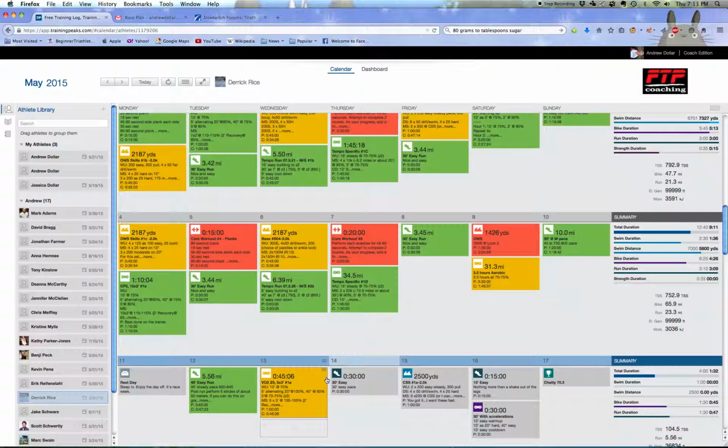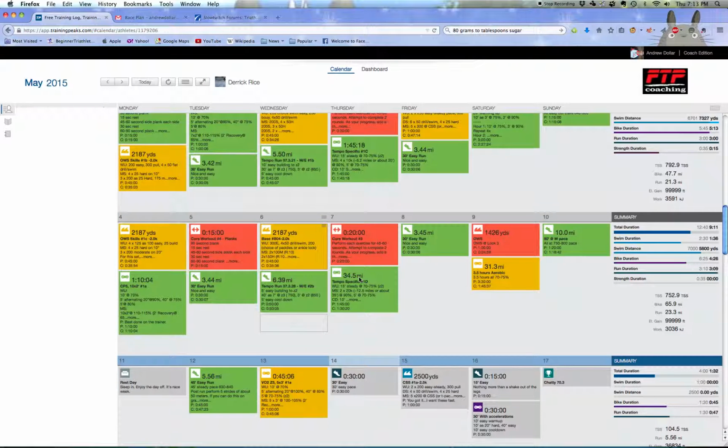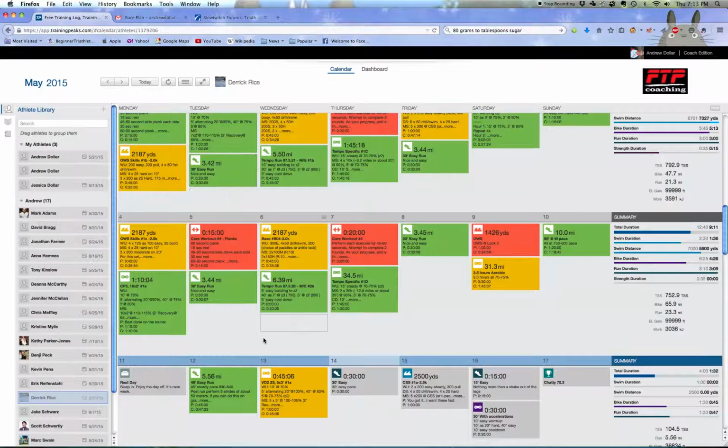So the first thing you will notice when an athlete has completed work and uploaded their data is Training Peaks gives you a bunch of different colors to work with. This is kind of helpful, but it really does not tell the whole story. The green, yellow, and red indicate, much like a stoplight, how well they did in relation to the duration that you gave them. So specifically, I want to focus on that for a moment.